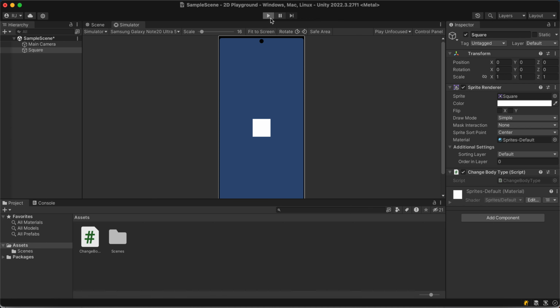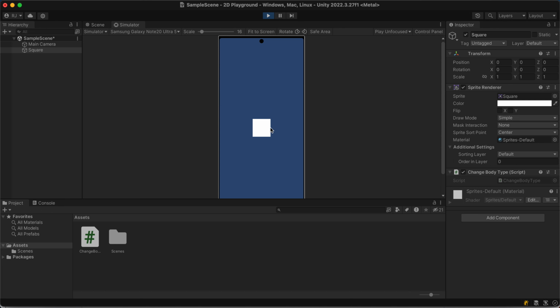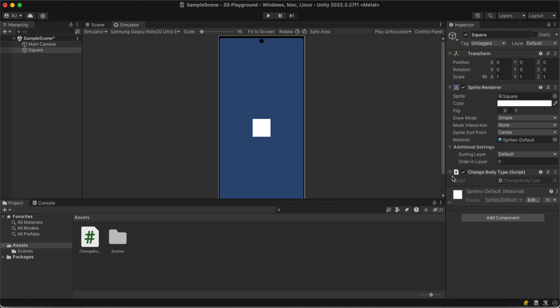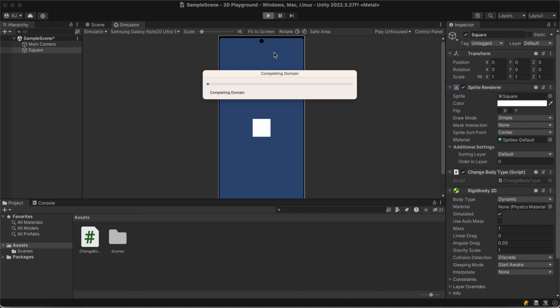Alright, so let's click play. And it's just sitting there doing nothing. I don't have a Rigidbody here, so it may not work. Let's just give it a try. Let's make it dynamic. Nothing happened. Yep, I will have to add a Rigidbody. So let's go ahead and add a Rigidbody to this. All right, let's click play, and let's see what happens.